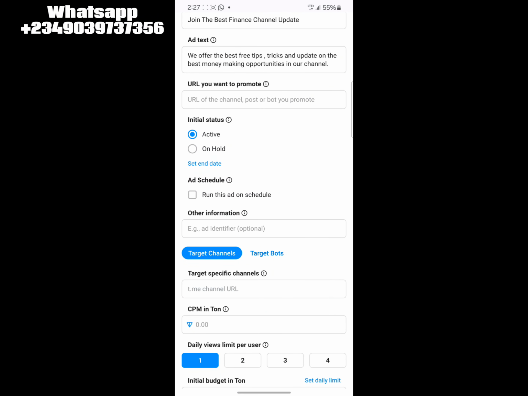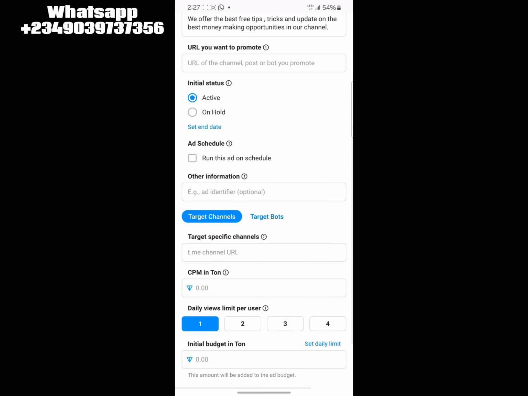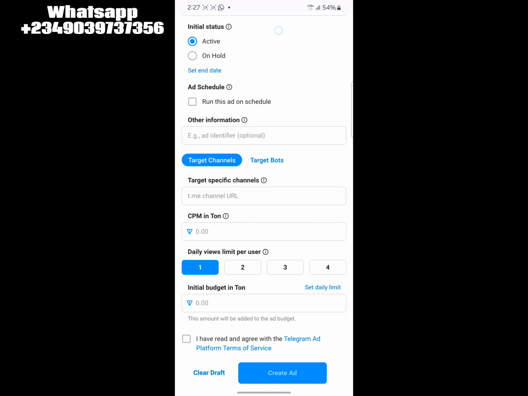Then you're going to see something like set end date. Just don't set an end date, because for Telegram to even approve your ad, it takes some time, at least just a week. So if your ad takes more than a week, just make sure you chat me on WhatsApp, and I can give you more tips, and we'll be able to work on it. Do you understand? Okay. So you see something like run ad on schedule, leave that alone. You're going to see something like other information, leave that alone.